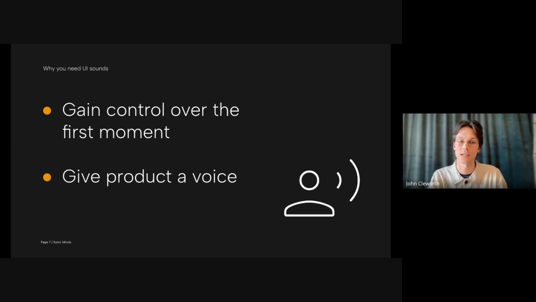But UI sounds also give a product, or an app or whatever it might be, a voice, right? If it's a physical product, you spend a lot of time thinking about the materials. Is it leather? How does leather sound? We can actually match that in sound. But what about wood? Is it metal, aluminium for Apple or whatever it might be? What about the color scheme, perhaps? All the thought goes into the design behind how it looks and how it feels. But how does it sound? Who is it? Who is the product, right?